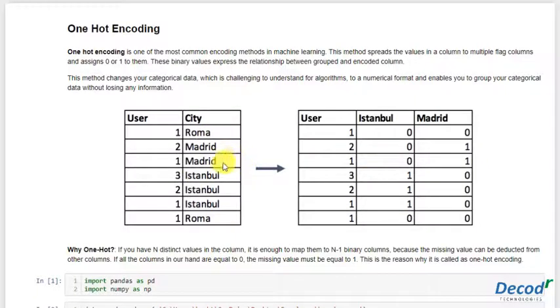But if we just use integer encoding, like if we give Roma as 0, Madrid as 1 and Istanbul as 2, then in some way or another we're giving some preference to the cities. Like, why is Istanbul 2 and Madrid 1? So for that, we'll use one-hot encoding, which won't give any preference to any city, but will just encode it, right?